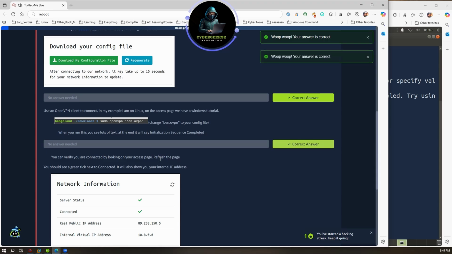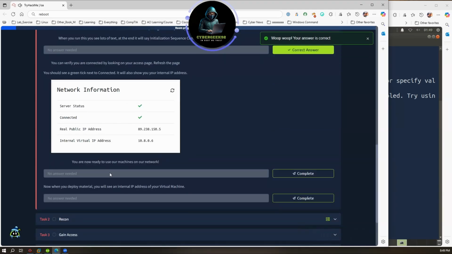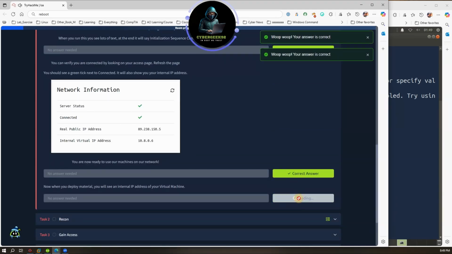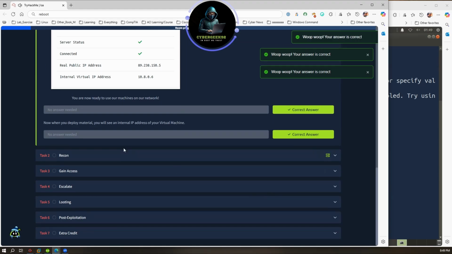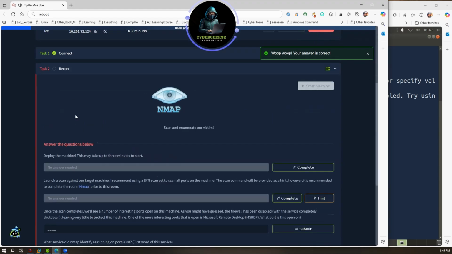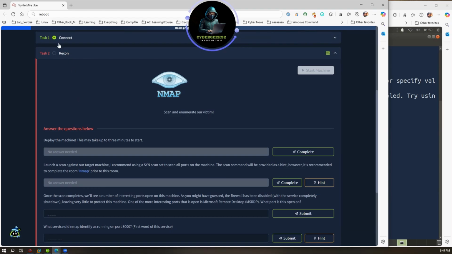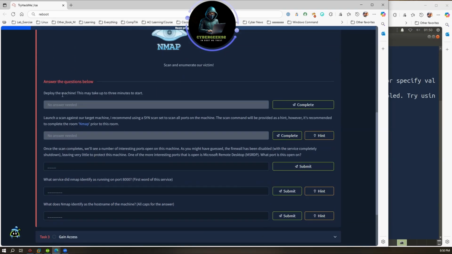We can also complete all of these. We got all of these done. Let's move to task number 1. No, what? Task number 2. So we're going to use nmap. Deploy the machine. This may take up to 3 minutes to start. Complete.